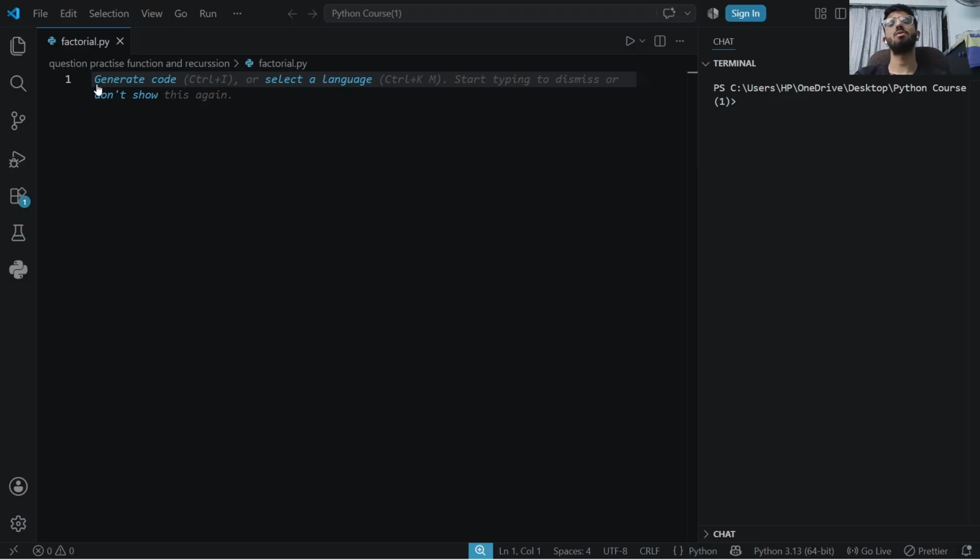So the factorial of 4 is 24, like 4 multiplied by 3 multiplied by 2 multiplied by 1. Okay, so notice something. Factorial 5 depends on factorial 4, which depends on factorial 3, and so on down to factorial 0, which is our base case. So this problem depends on a smaller version of itself, and this pattern is exactly when recursion is a natural tool.